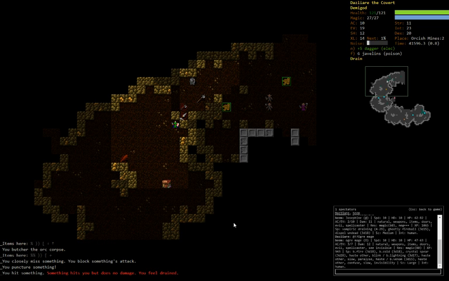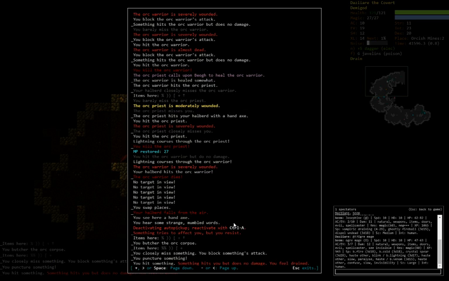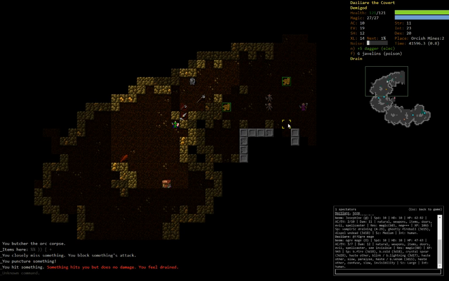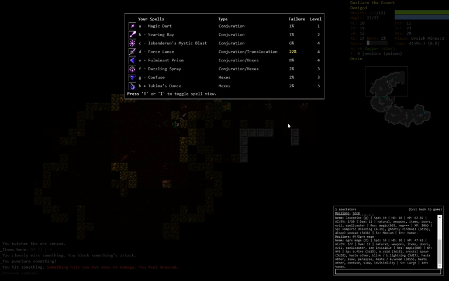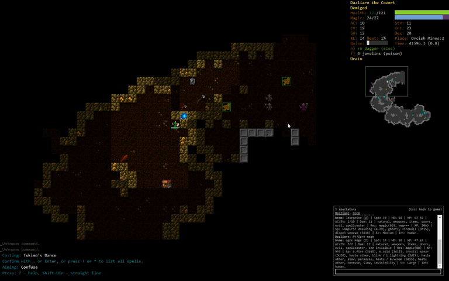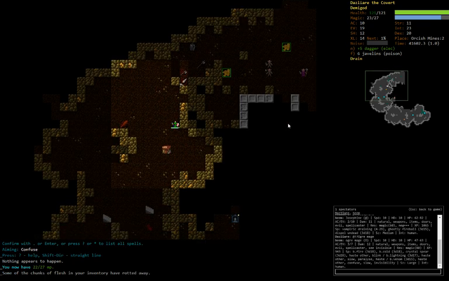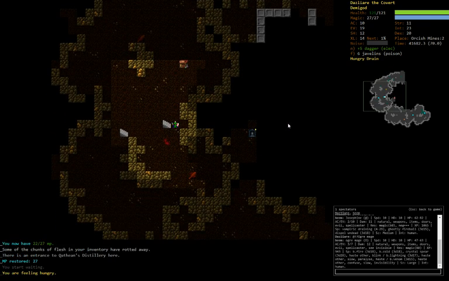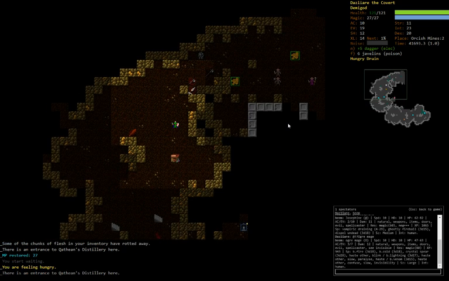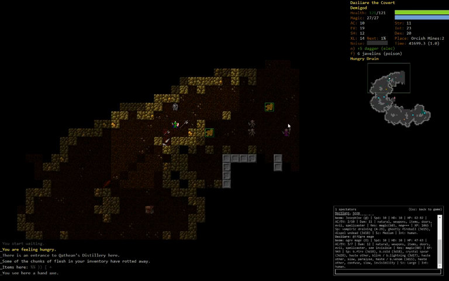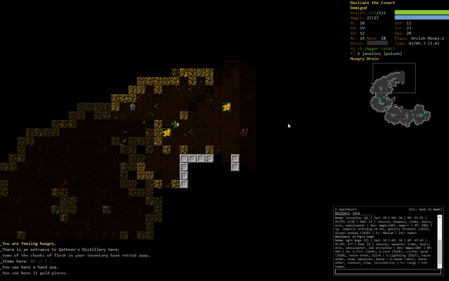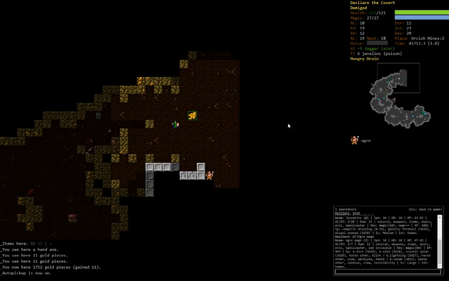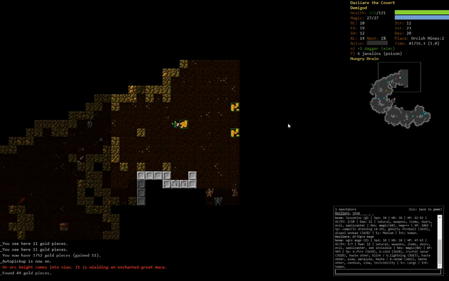Uh-oh, we're being drained. What flickered and vanished? I gotta think this is an orc wizard, which means we should be able to confuse it. Yeah, it is. Okay. But it's got a dagger of draining or something. So I don't have any interest in sitting there trying to poke something that's just constantly draining me.